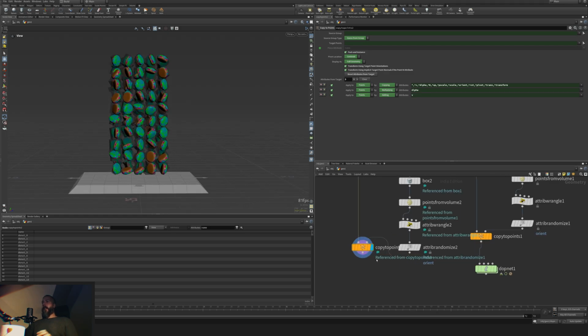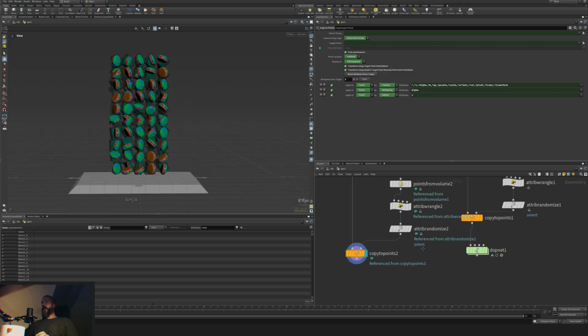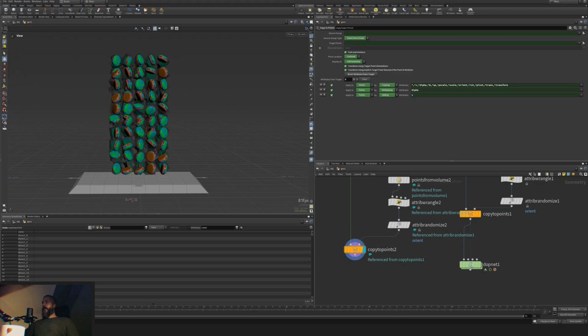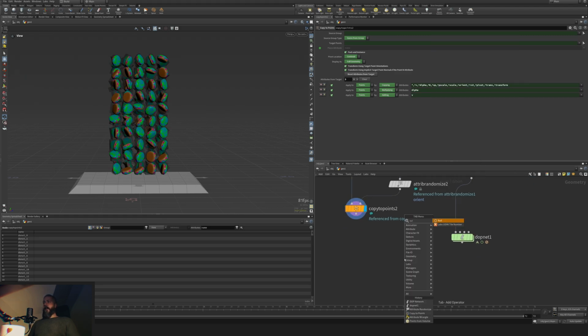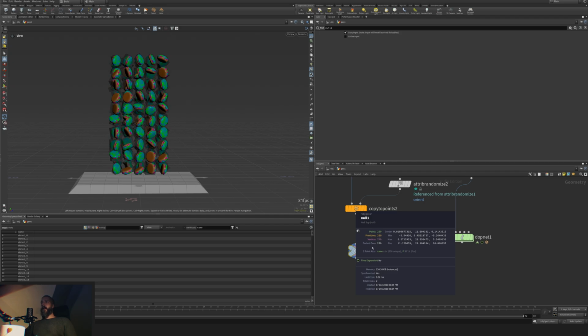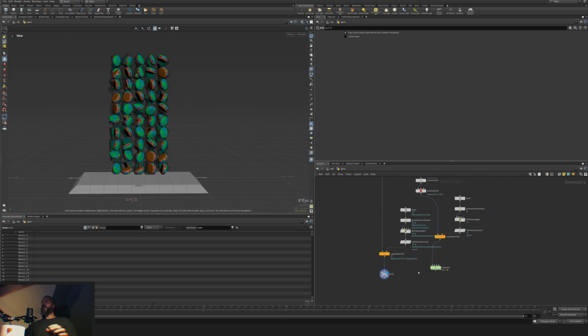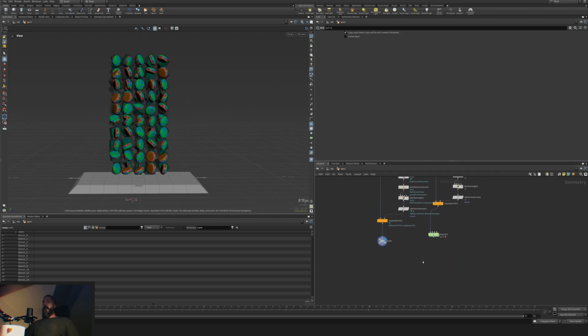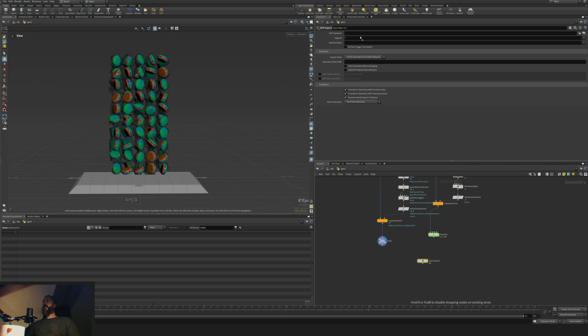And let's see. And let's add a null just for fun. We can see we are working with points, middle clicking. We can see all works just fine. And now a DOP import. And then just drag in our simulation here.